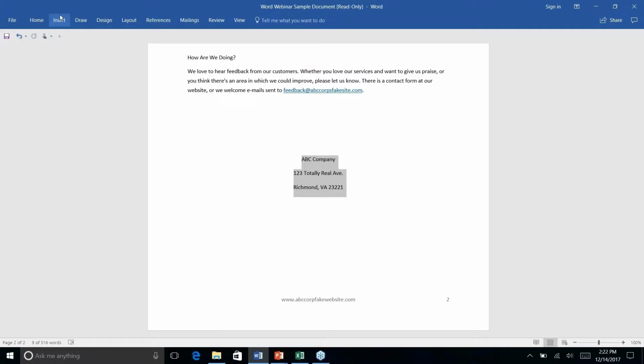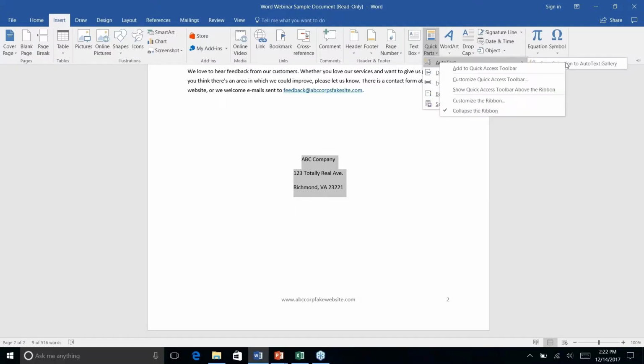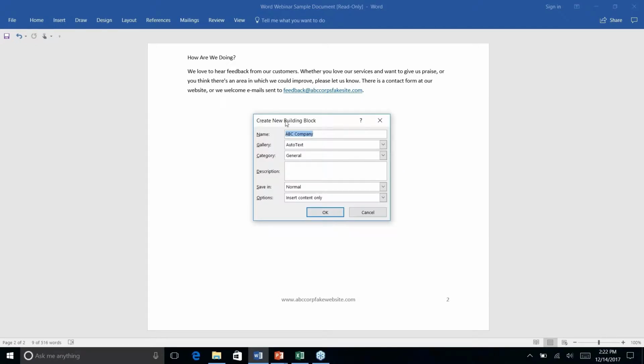Okay, so you're going to want to highlight the information, go into Insert, and then Quick Parts. This option here, right at the top where it says Auto Text, you have the option to save selection to auto text gallery. If you click on that, this is going to say create new building block. So building blocks are what they are calling these individual elements that you can add one at a time or in batches at any point.